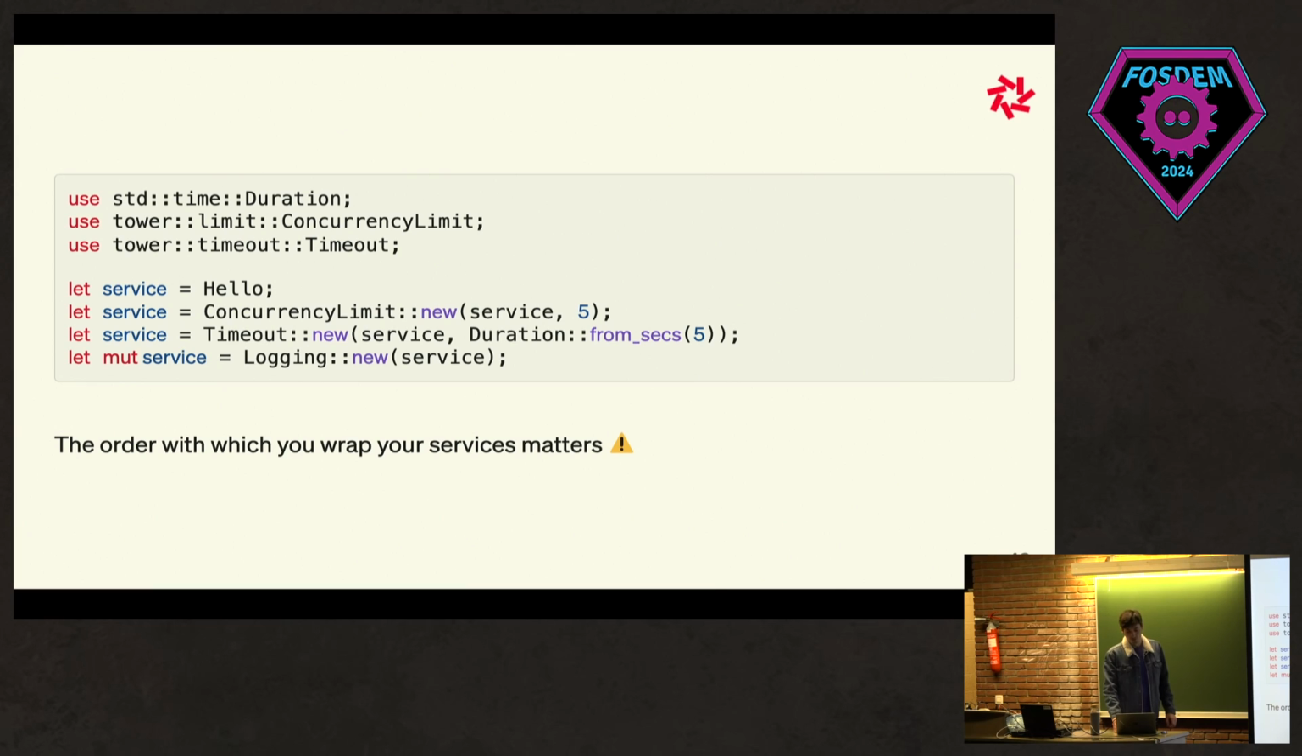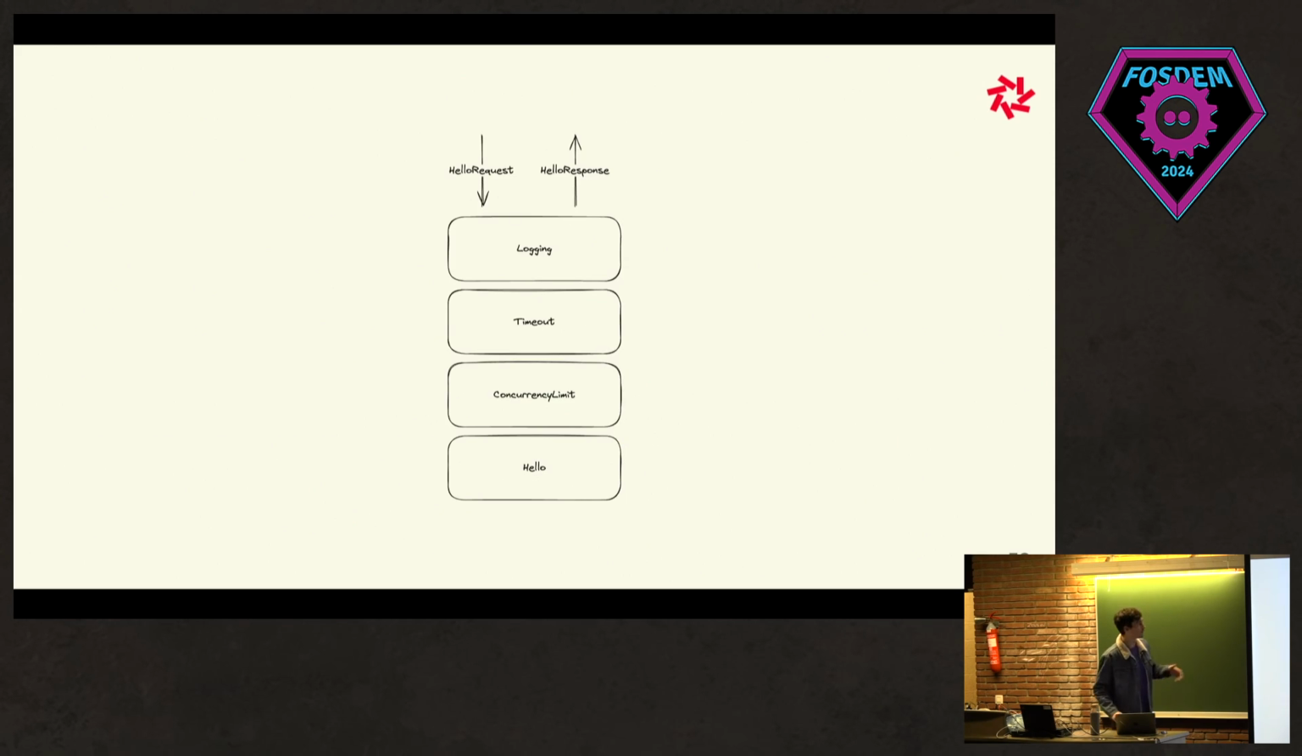That involves a bit of boilerplate, but it's not too hard to do. What's really tricky, and the compiler is not going to help you with that, is that the order with which you wrap your services actually matters. You really want your logging to be on top. If your logging is logging how long it took, you don't want logging to be in the middle. You really want it to be on top to capture the whole life cycle of the request. And it's probably the same thing.